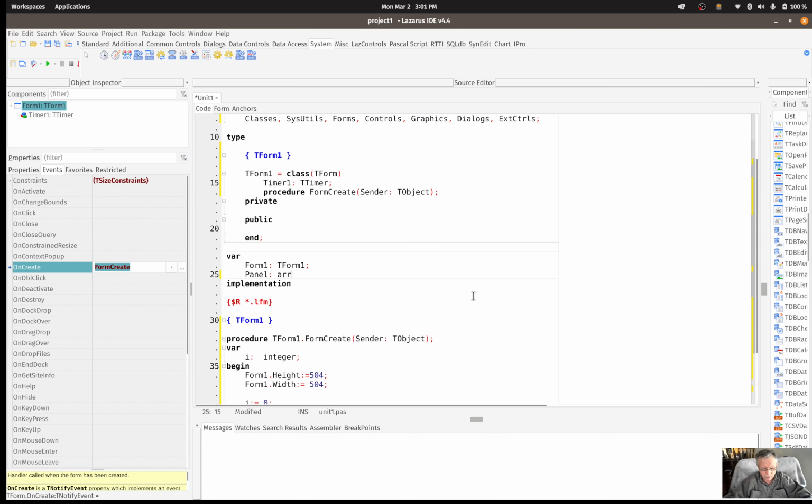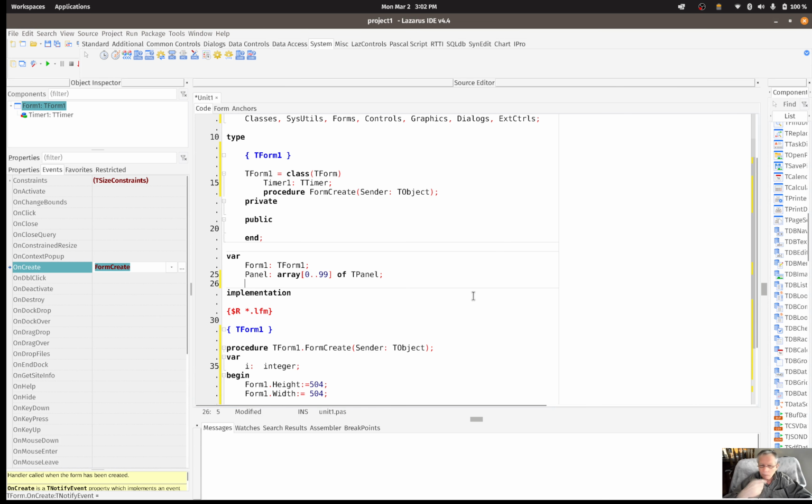Oops, array, and it's going to go from 0 to 99. It's going to be a square bracket. And that's of type T panel. Okay. Got to have that. Alrighty. I think that takes care of that little thing.